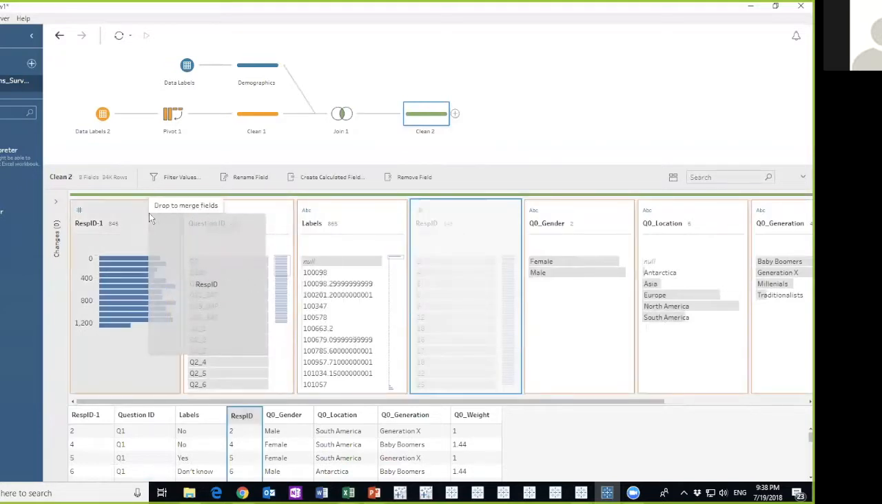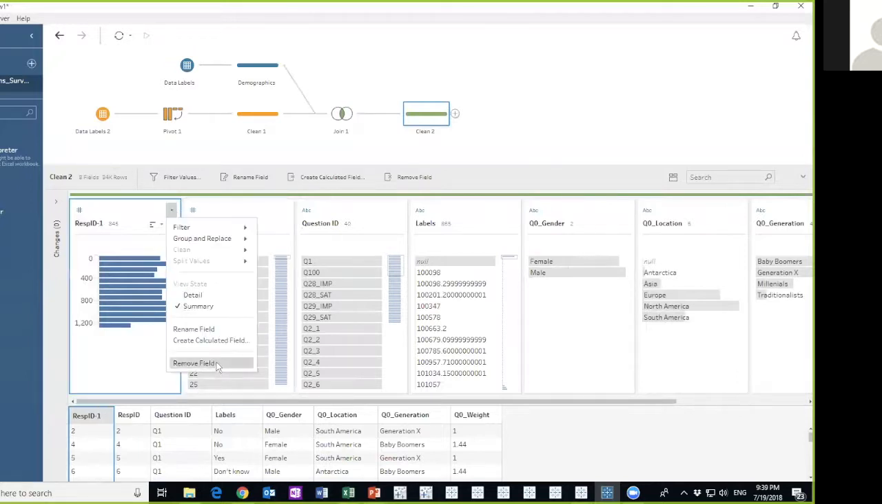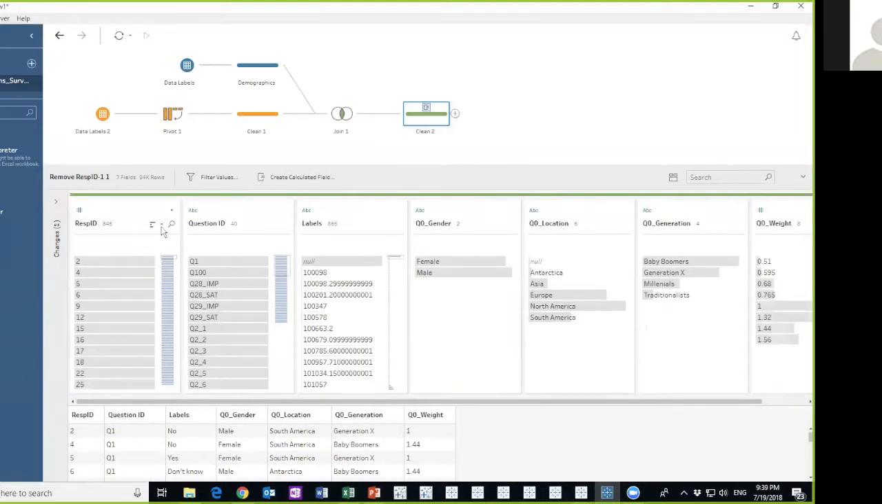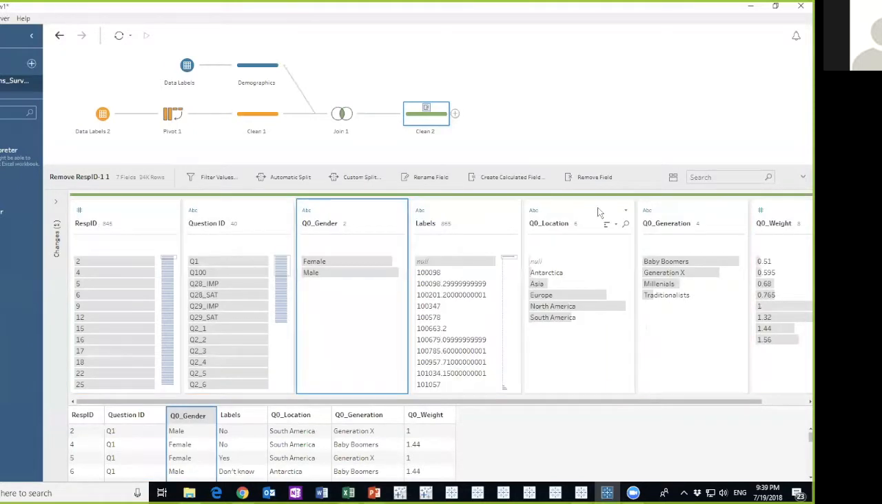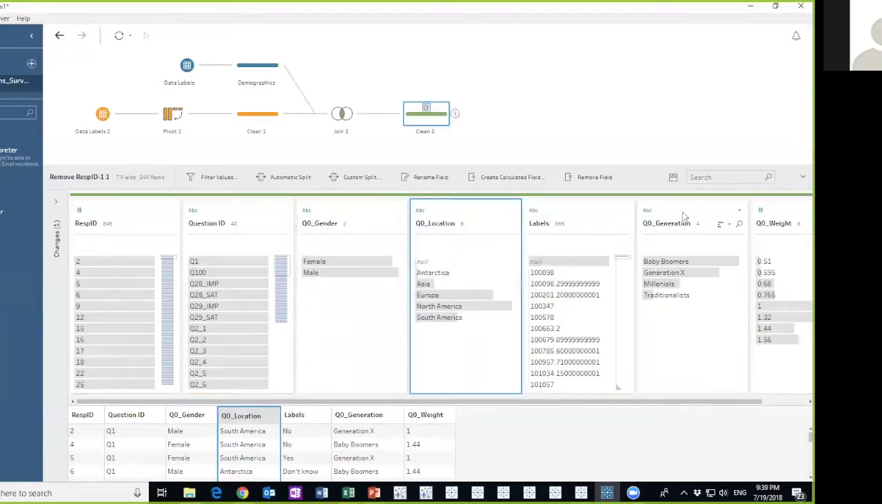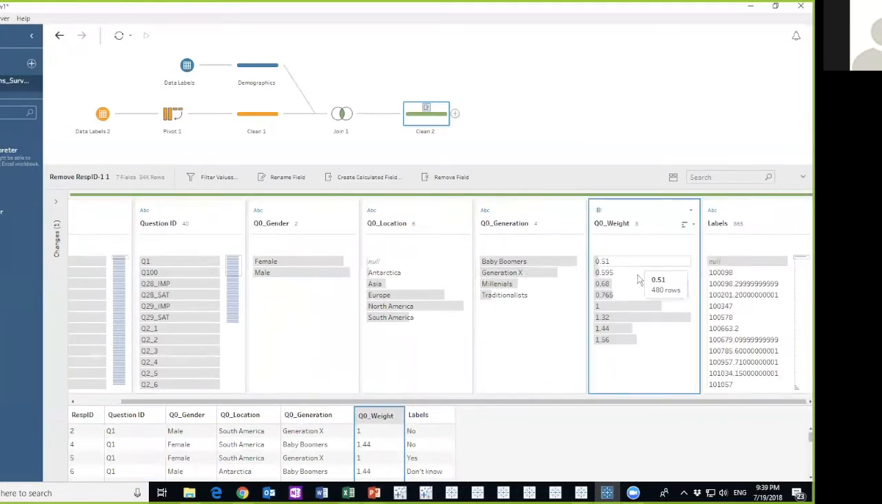Well, this is odd. I've kind of got the 2 respondent IDs, one from one data source and one from the other. I don't need this one, so I'll just remove the field. And I've got the respondent ID, the question ID, the responses as labels, and I've got my gender information, my location information. By the way, this moving the stuff around, that just makes me feel good. Tableau couldn't care less. And then I've got my results.